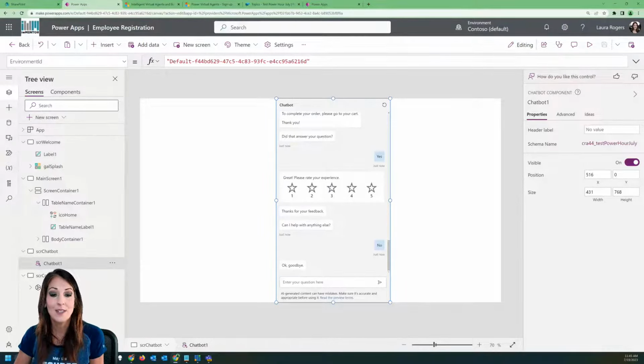Annette says, is Copilot to create an app a premium connector with a Copilot Control? No. So Copilot to create an app, let's go to the main. That one actually doesn't say here if it's premium or not. The Copilot Control and the chatbot control, those are premium controls in the Power App. Does that answer your question? But in this one, I'm not sure if it's premium.